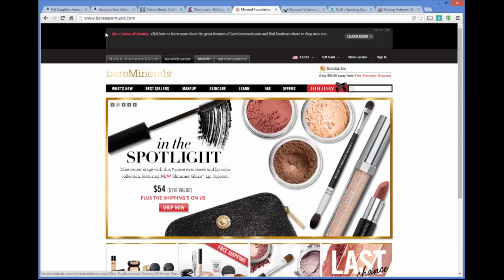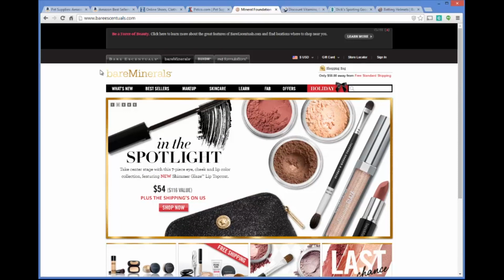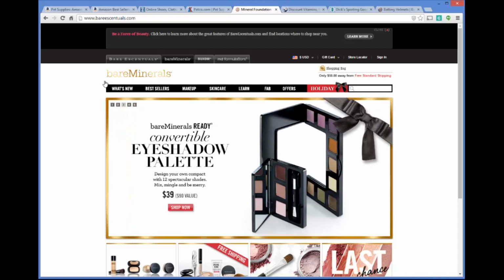They're one of the more popular ones, from Bare Essentials, and they have all kinds of makeup that you can get at malls. You can get it on their website. And so if you are somebody that buys makeup all the time, maybe buying makeup from a supplier and then reselling it on your website might be a niche for you to consider.